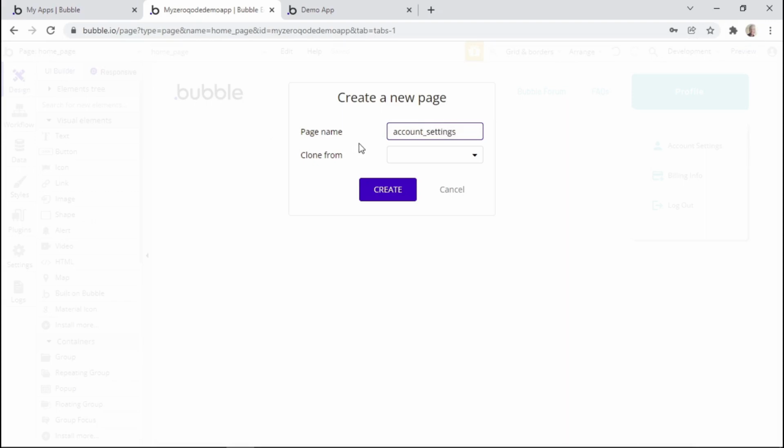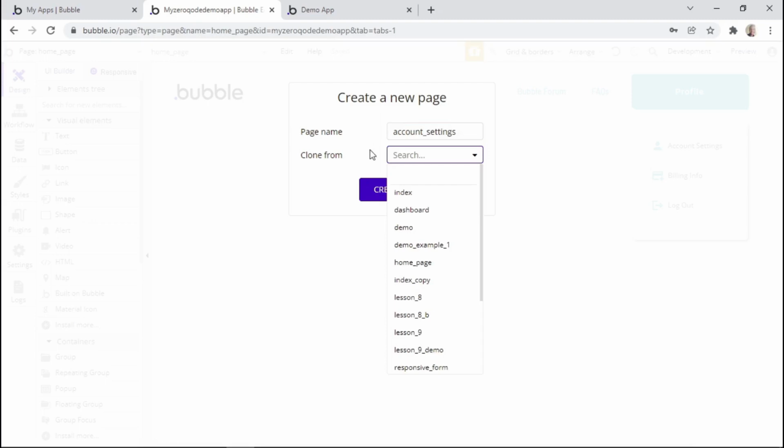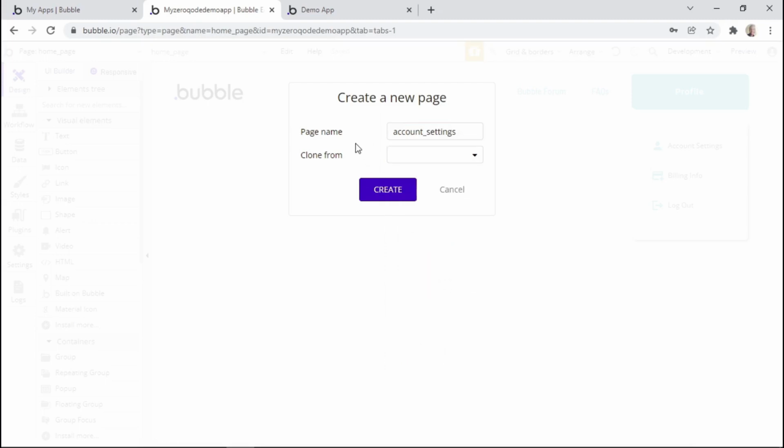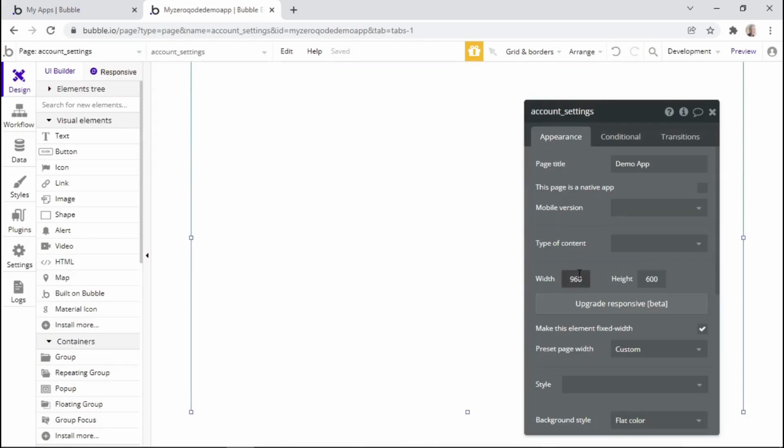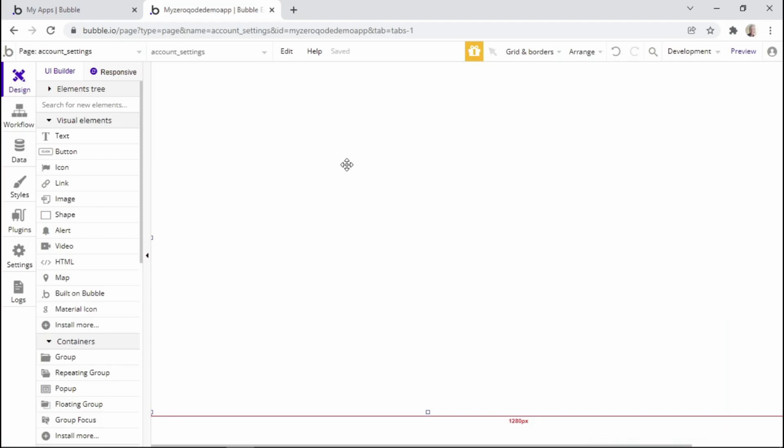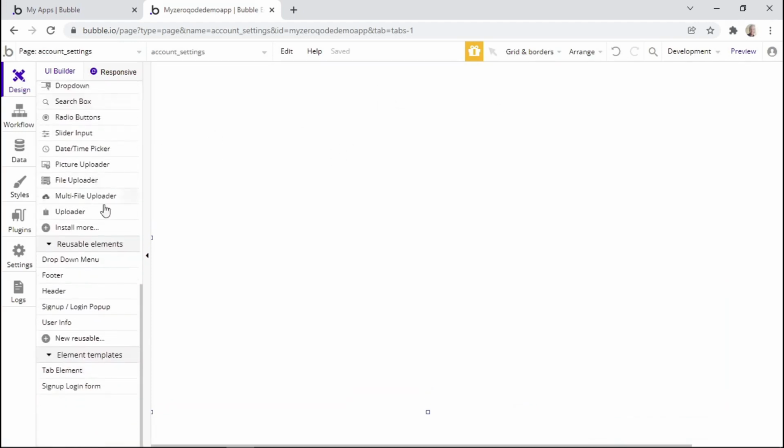And then a faster way of doing this would be to clone our home page, since it already has our header reusable element and our drop-down menu reusable element. But for this example, I'll just show you a manual way of repeating our steps. So we can click create. So now we can change the page width to 1280 to make it the same as our home page. And then we'll go ahead and add our header reusable element to the page.